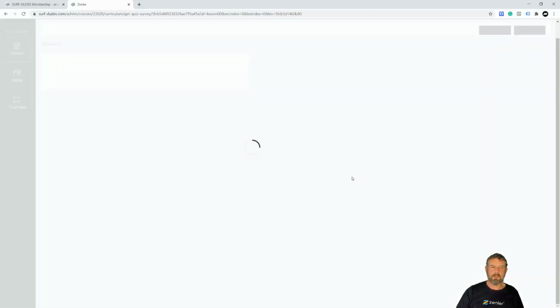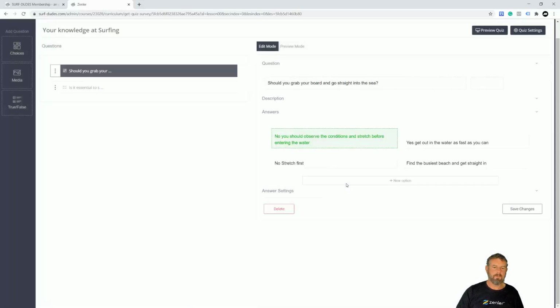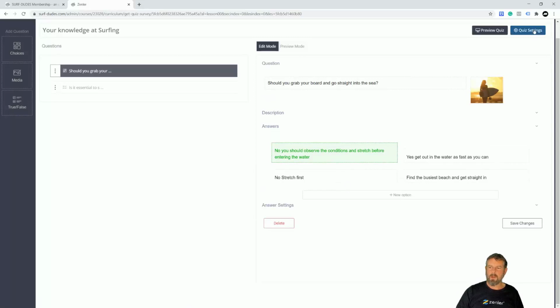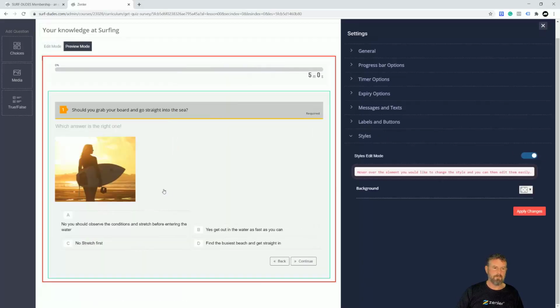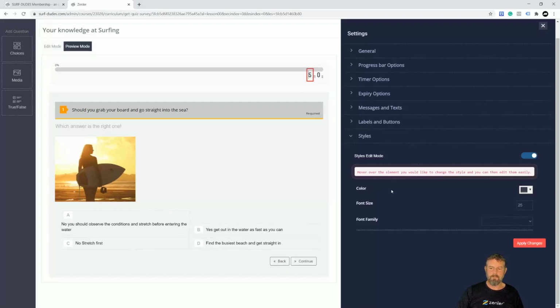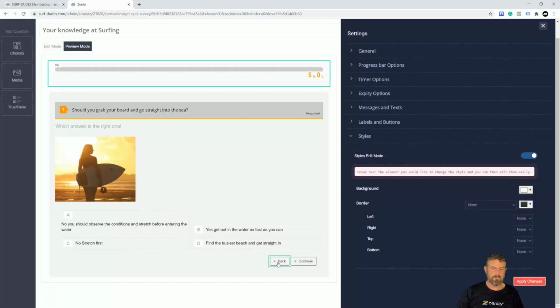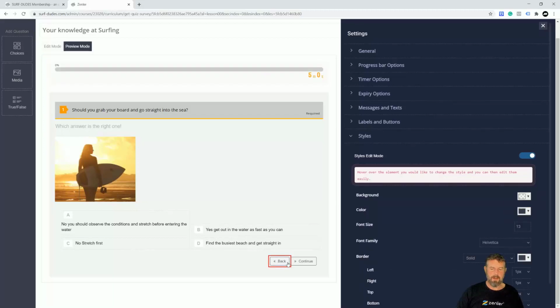Just going to come back to this, and I want to go back into quiz styles. Let's go into styling, turn it on, and I want to change this bit here. Let's change those. Let's go into this, change this, and if I click the back button there, I can also change that.